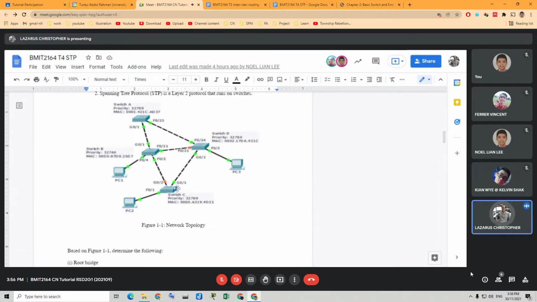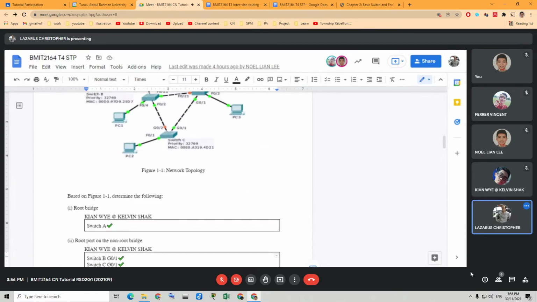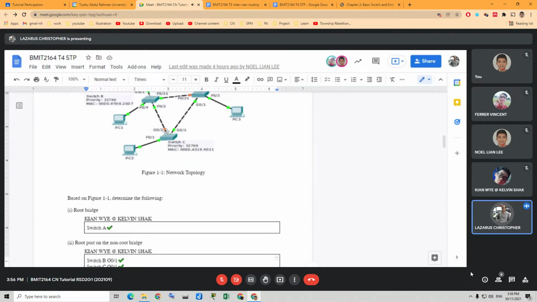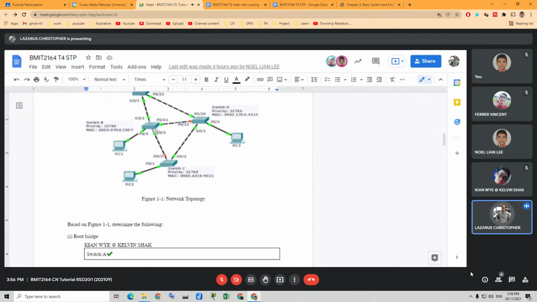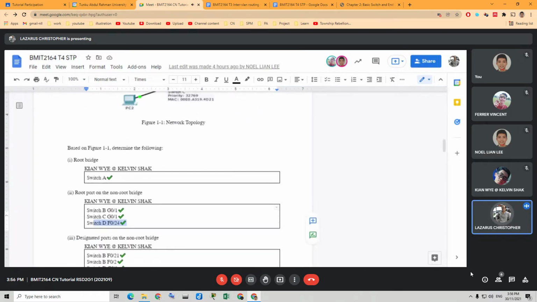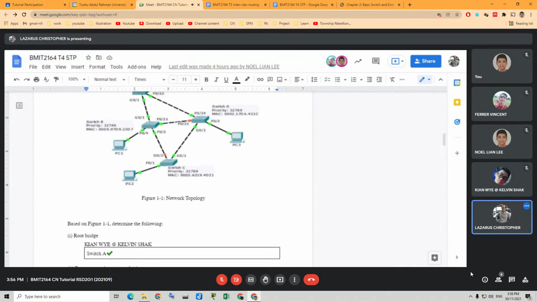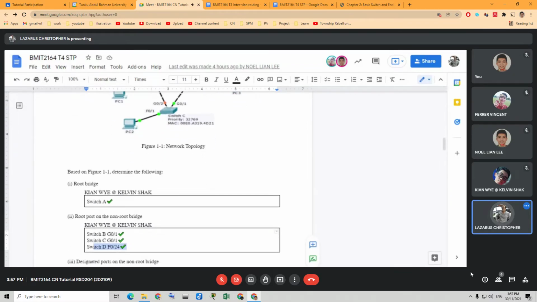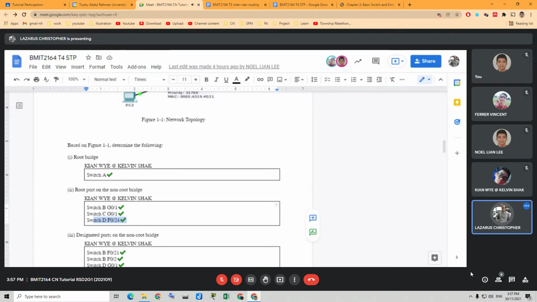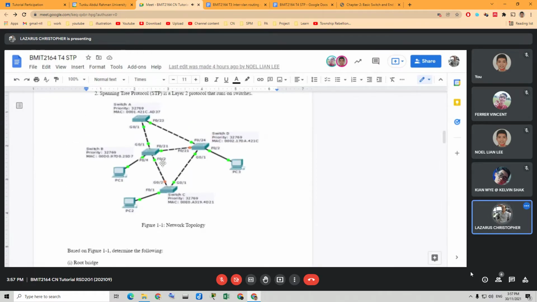So that means G01 becomes their root port. If that is root, the other one becomes, compare between switch B and switch C, F02, G02, which one is the designated port. The one that is designated, the other one becomes the blocked port. Let's see, designated port on the root bridge, switch B would be F2 and F21. These two.